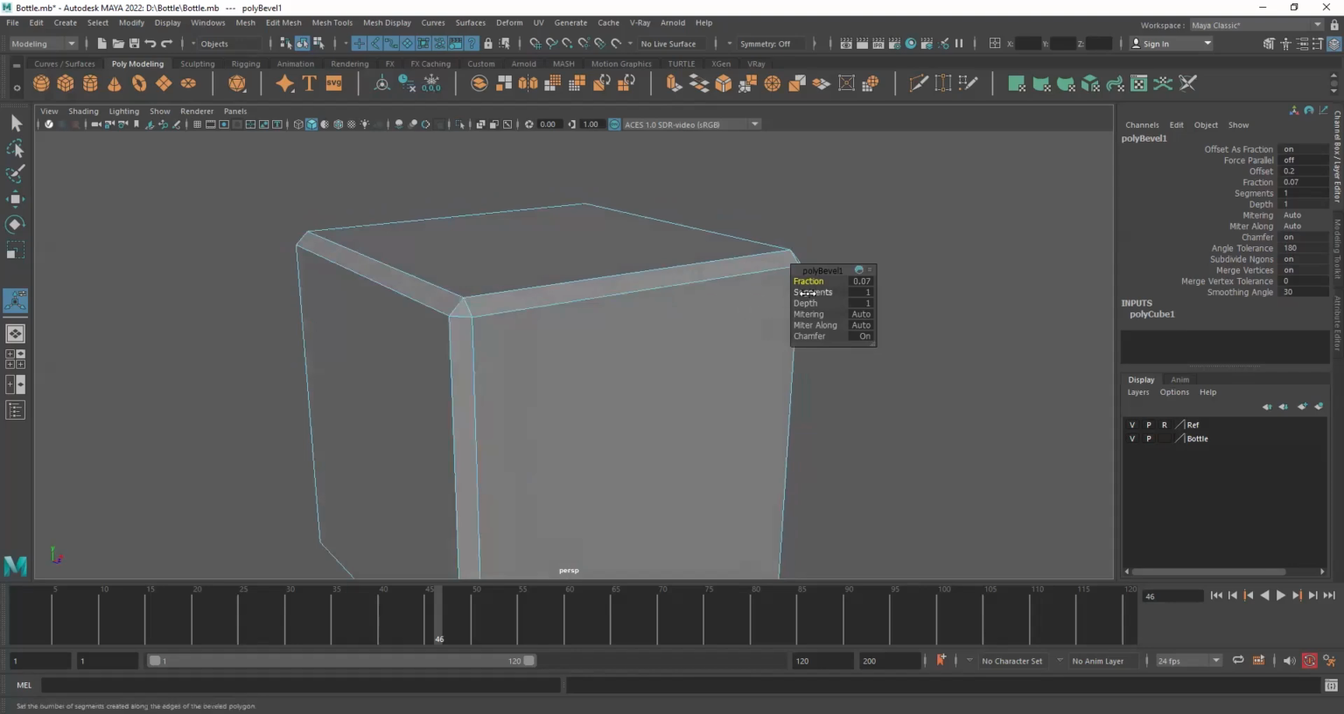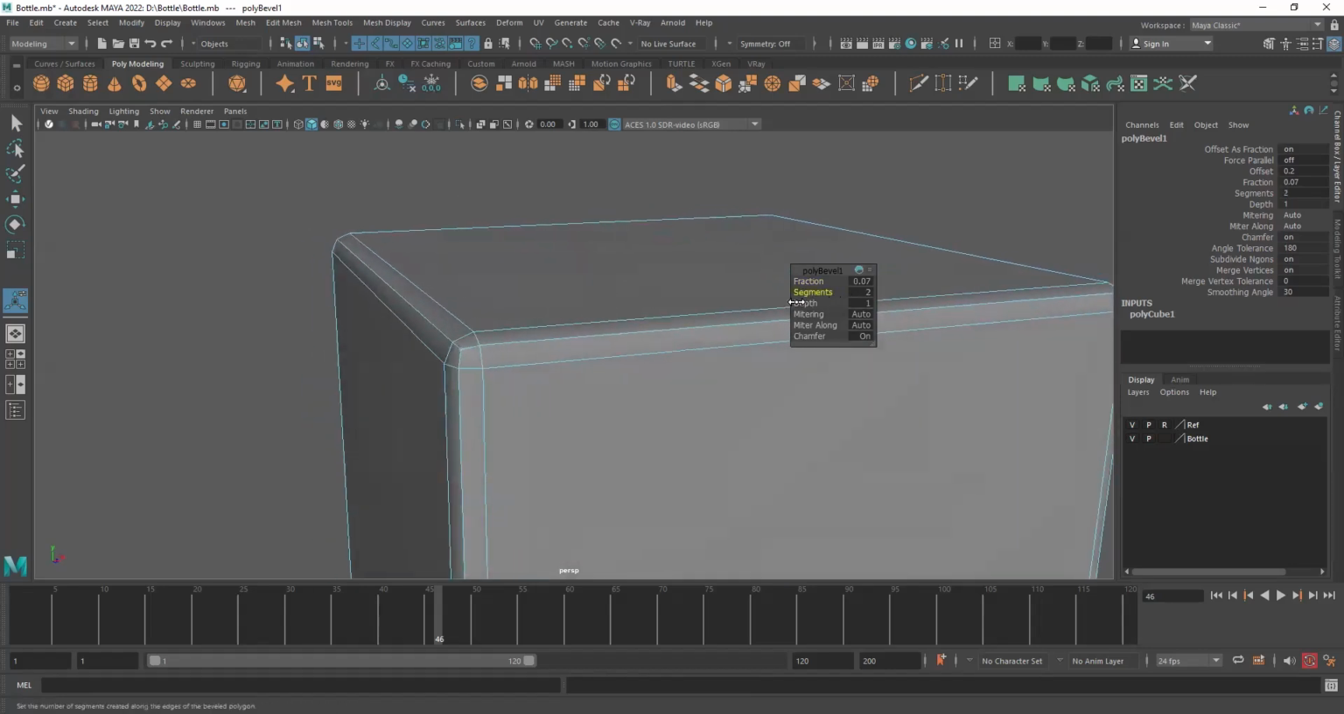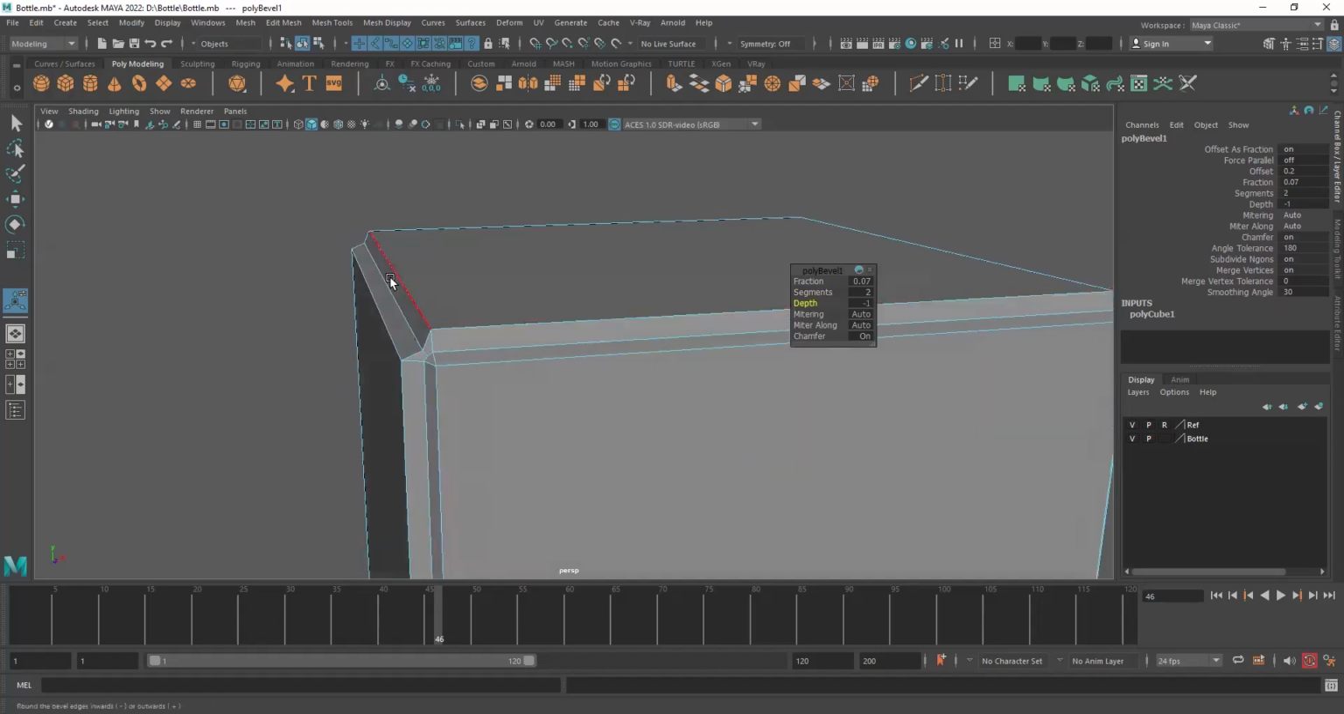Now we have this segment option here. So we can add segments in between if we want. As many as we want, we can add. Okay, so I'm just going to add one. Now we have this depth option. If you set it to -1, you will see the slope goes inward. But if it's +1, which it is by default, then it will be going outwards. Whatever edge gets added in between, it will be outwards.